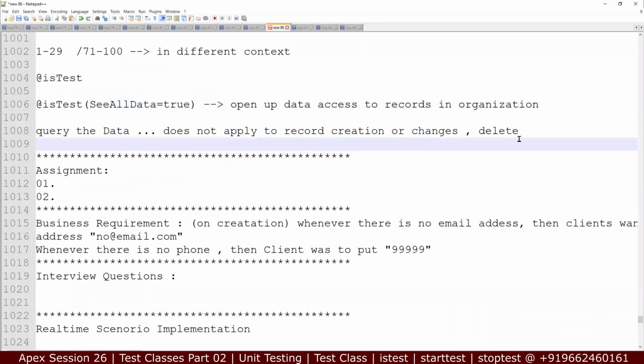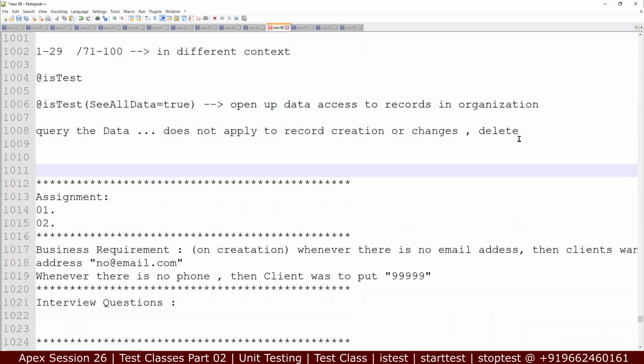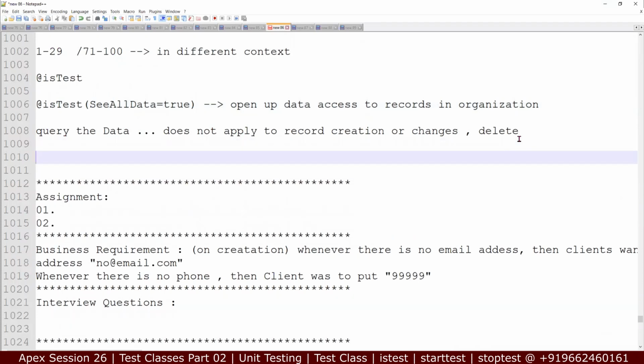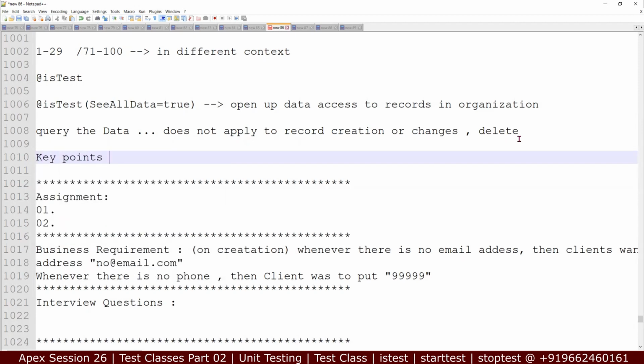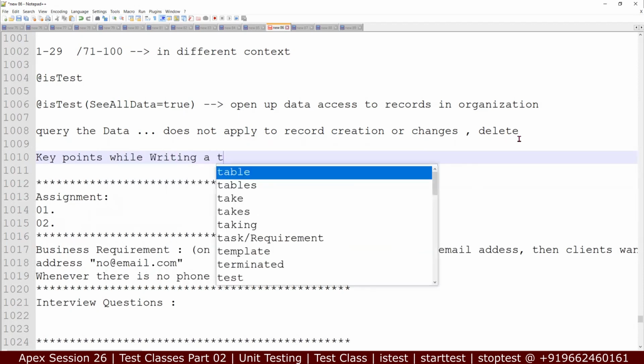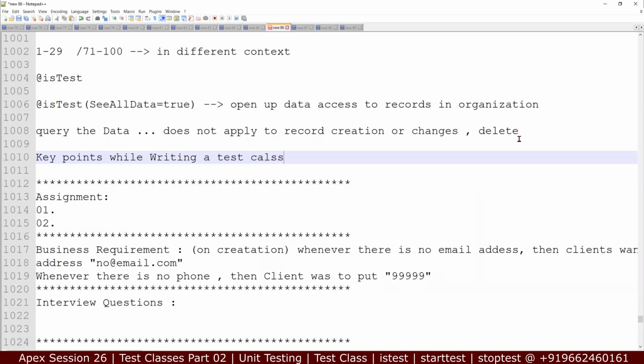But you cannot delete or change anything on top of that data. In case you want to, you have to clone it exactly and make the changes. And there are some key points whenever we are writing test classes.